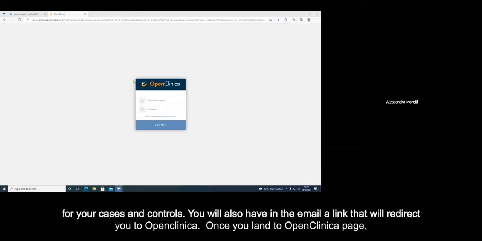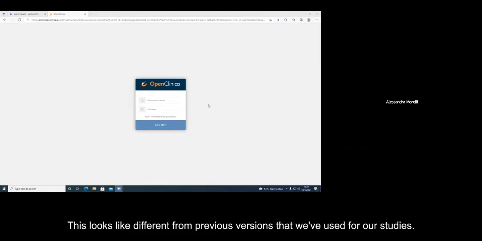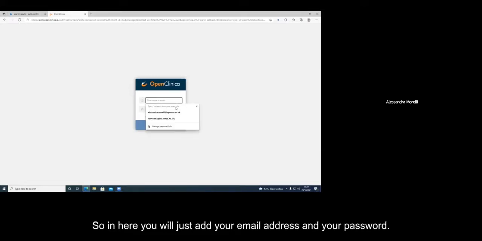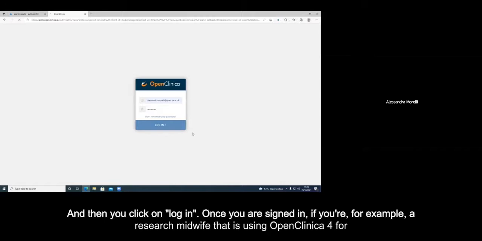Once you land on the OpenClinica page, this looks slightly different from previous versions that we've used for our previous studies. This is an upgraded version of OpenClinica, which is more user-friendly. So in here, you will just add your email address and your password, and then you will click on Login.